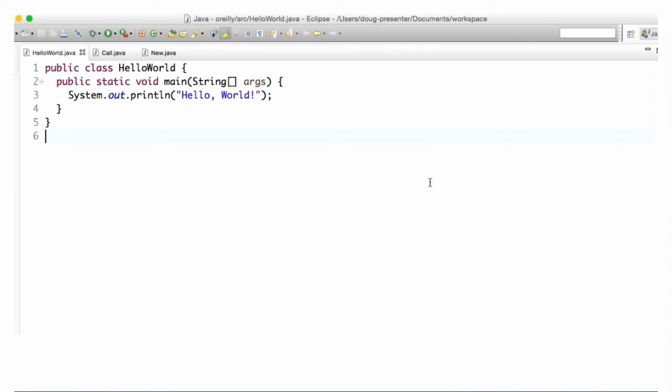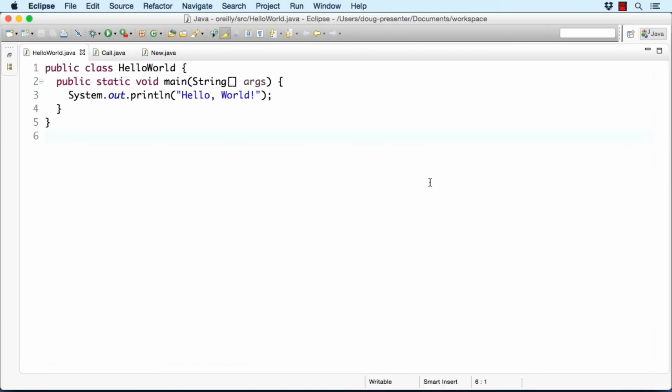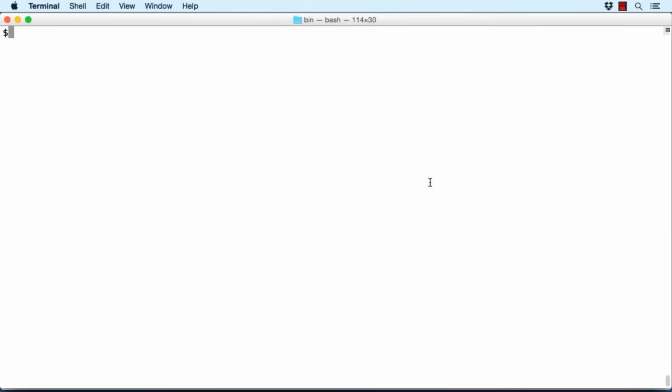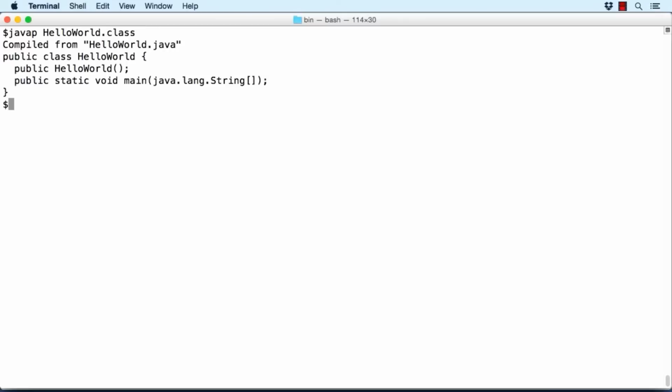Now let's look at some real examples of class files. Here's a hello world program that prints out the string hello world. I'm going to use a tool called javap that comes with your JDK to look at the contents of the class file. So I can do javap, give it the hello world class file that Eclipse has already compiled for us. And when I do that, I see the members of the class file.